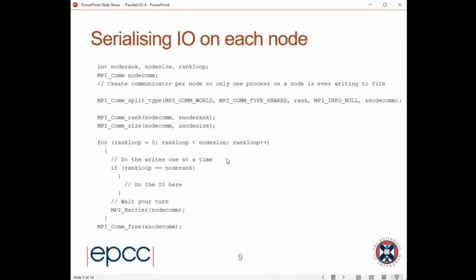So no, what I'm saying is you have a program without all this code in, okay? All processes are writing. So every rank is writing. This achieves exactly the same. Every rank in the entire program writes their file, but they do it on a node by node basis. They do it in turn.